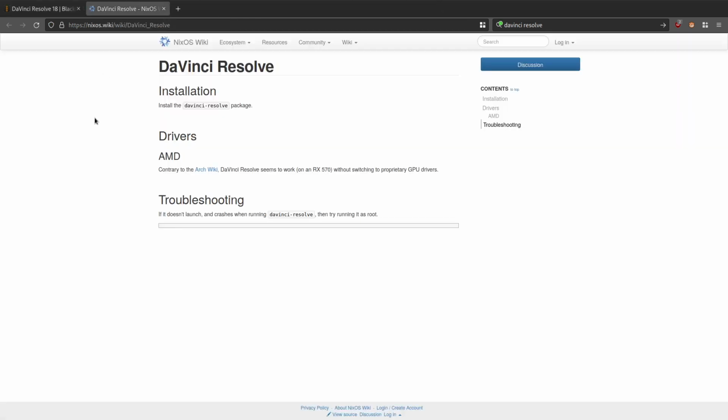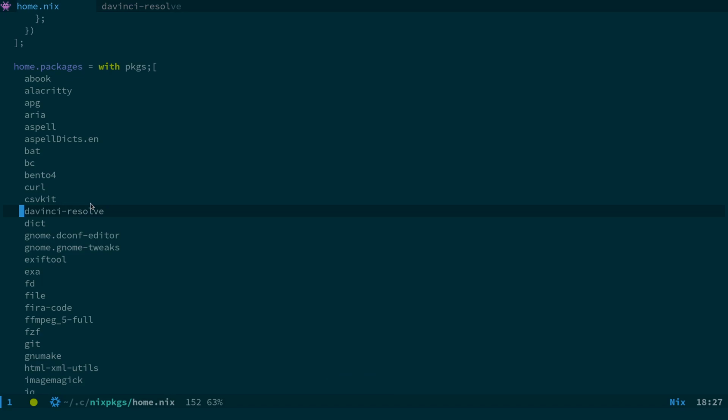So if we come across to the NixOS wiki, you can see there's basically no information here. It just says install the DaVinci Resolve package and gives you a link to the Arch wiki. So first thing we need to do is, obviously I'm running NixOS and I'm using Home Manager here to install my packages. So all we need to do in Home Manager is add DaVinci Resolve and then run a Home Manager switch. And it's going to take a while to actually download everything, and it may look like it's hanging and not doing anything, but it will actually finish and install everything.